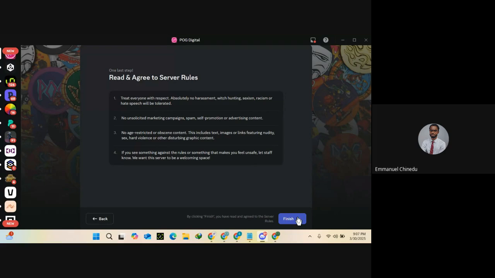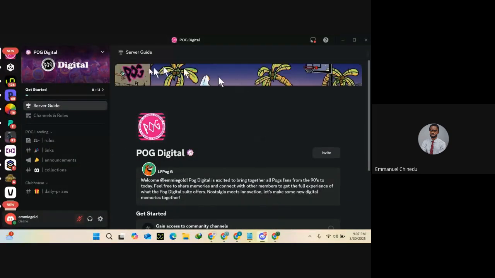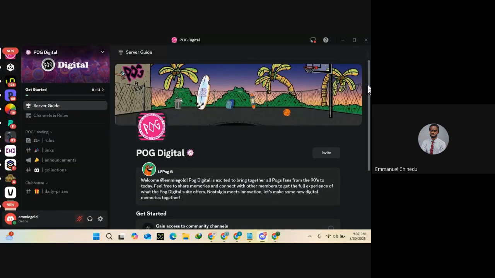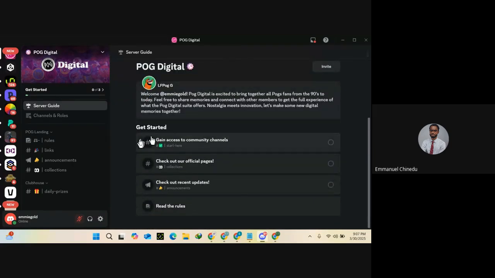See, the process of this one is a little bit different. You just read and do. Okay. Read and agree to terms and conditions. Okay, I've read and I've agreed. I click on finish. All right, so I clicked on finish, scroll down. These guys did not require us to do verification. What do you want to do here? Okay, get started, gain access to the community channel, check out official pages, read through.